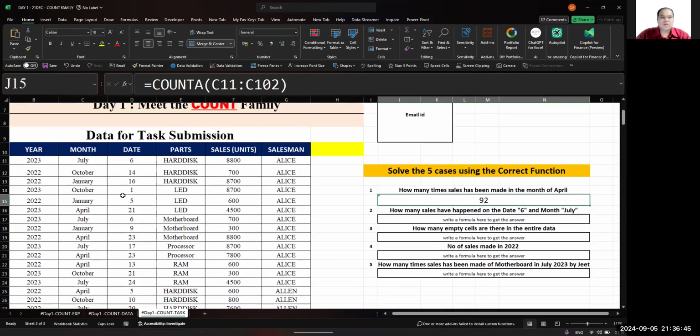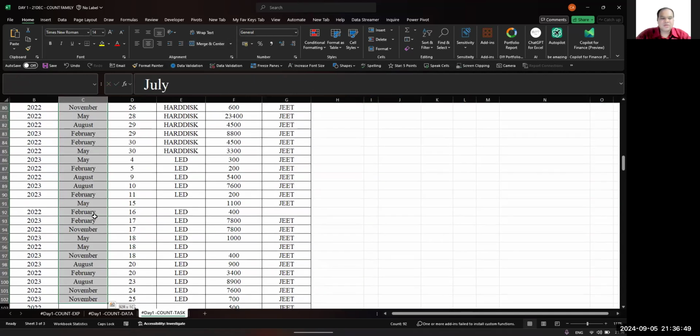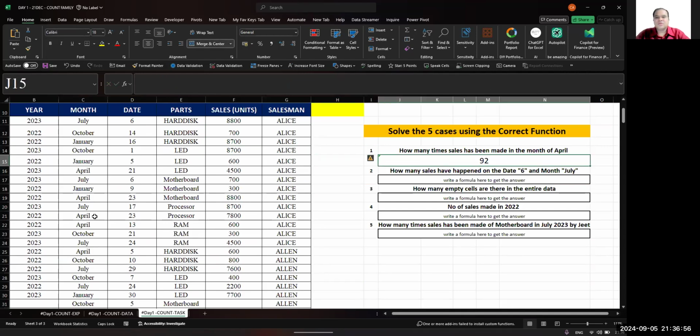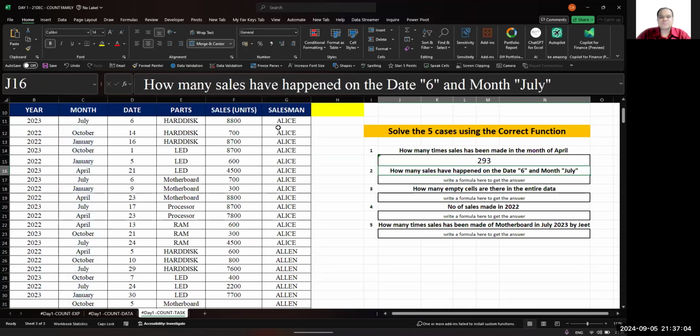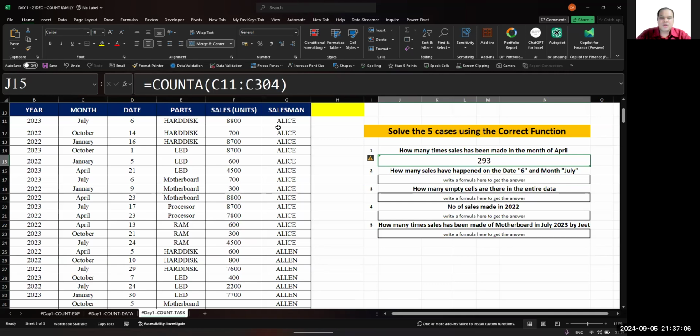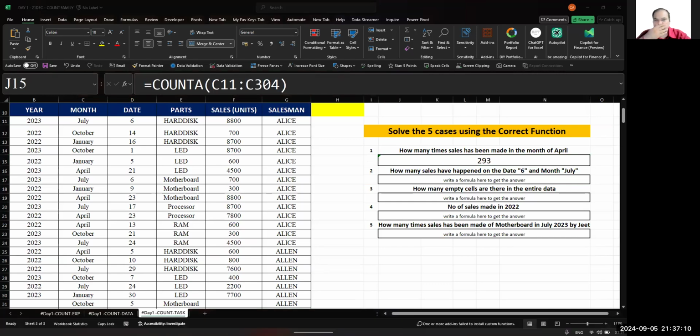Yeah, but 92 times April cannot come because, sorry, I have not selected the entire data actually. The data is still 304. So let me modify the formula and put 304 in the end, because there was a blank cell, so it skipped the other cells. 293 basically. 293 is the number of cells which are there in this. Okay, so now you are right.